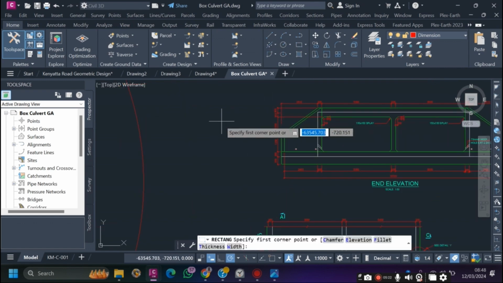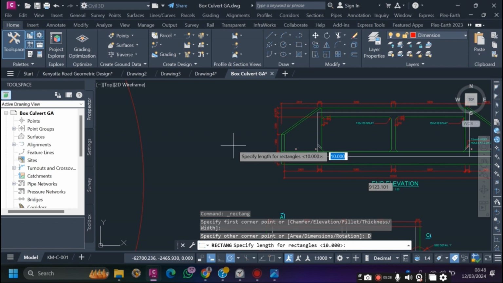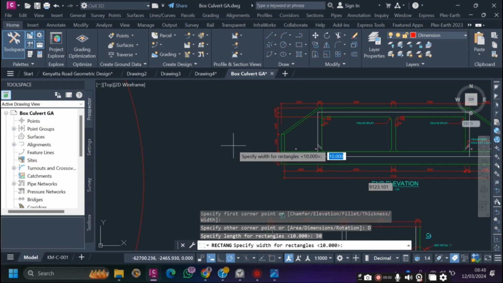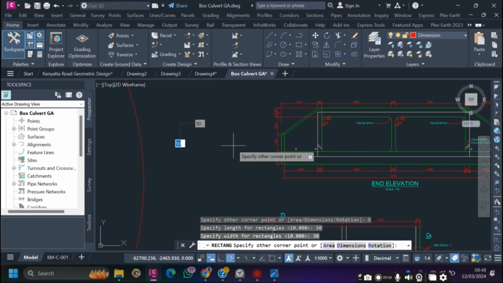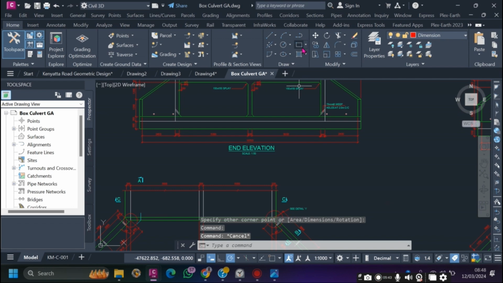You just click on the rectangle, specify the starting point, and then there are the dimensions here. So you may want to say my first dimension is 50, and then the width is 30. Then you press enter, and you have your rectangle right there. So you don't have to do the lines. That's the trick of using these objects.